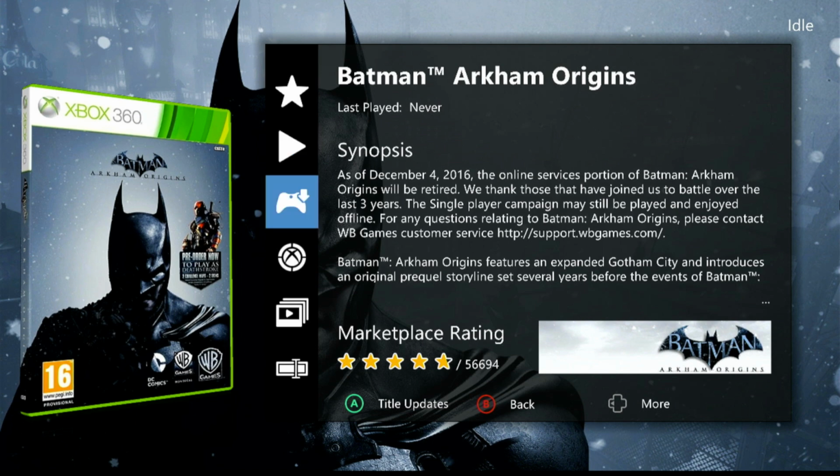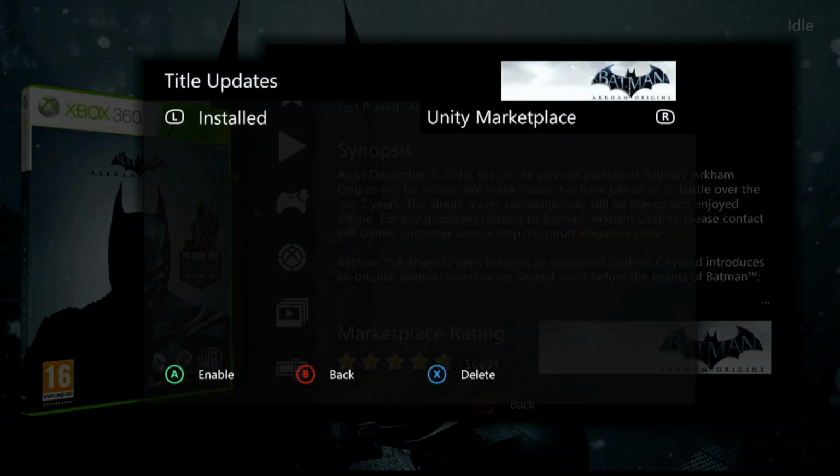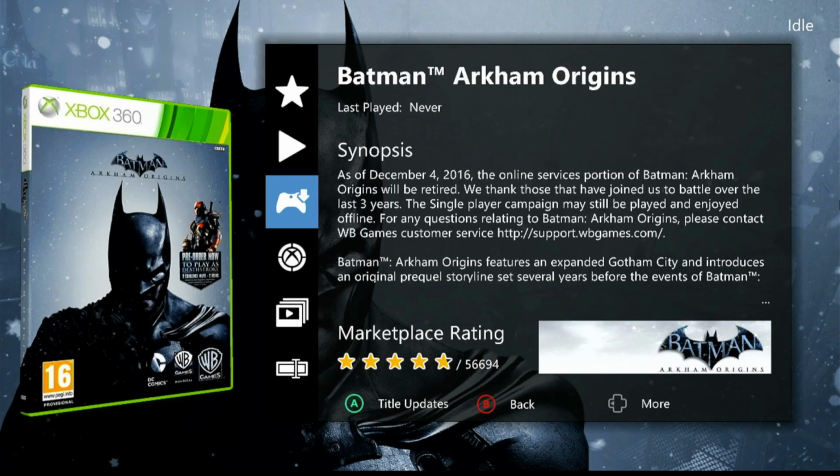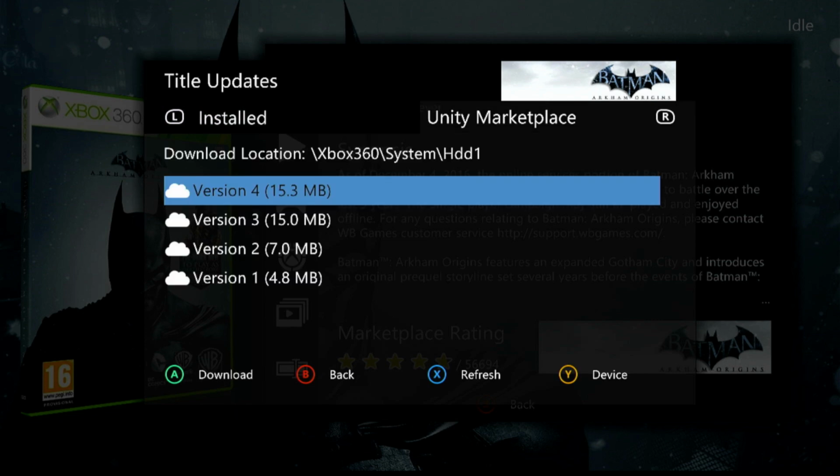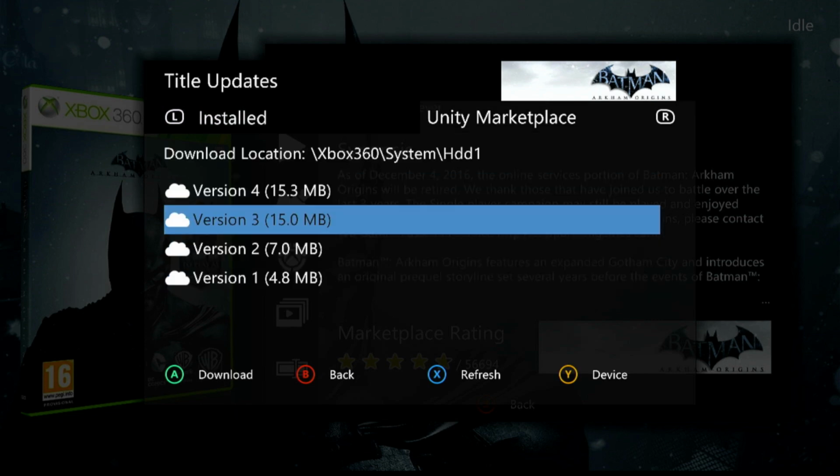This is the title updates. So this is a very important part of every single game. A title update is basically like a game update, right? And you can see if I press A on the title update icon, then press right bumper, you can see there's versions 1 through 4.